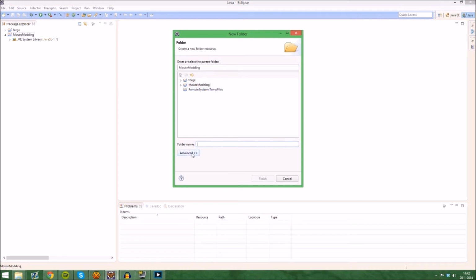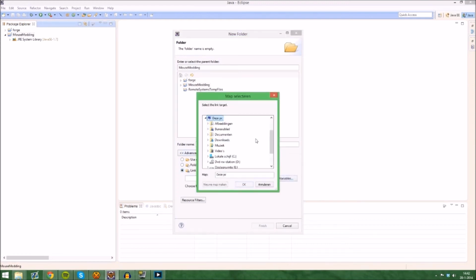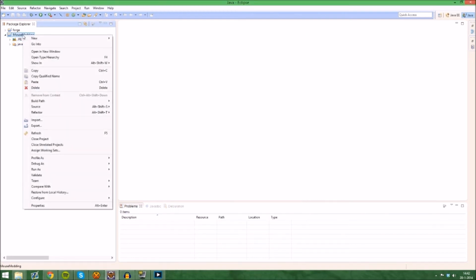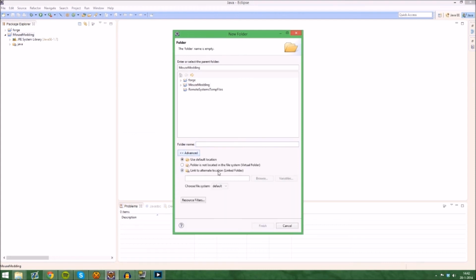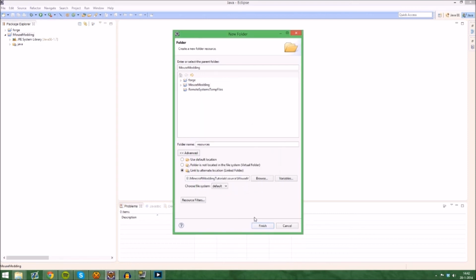To give the different location, you want to click on advanced and go to link to alternate location and click on browse. So once again look for that folder, go to source and select Java, hit finish, and do the same again. So highlight your project, new folder, advanced, link to alternate location, browse your location, and you want to highlight resources. So select that and hit finish.